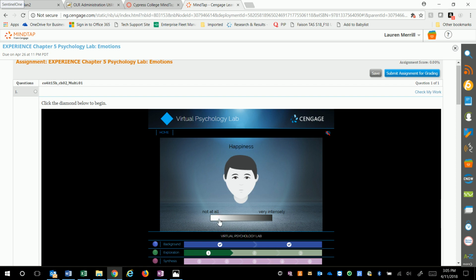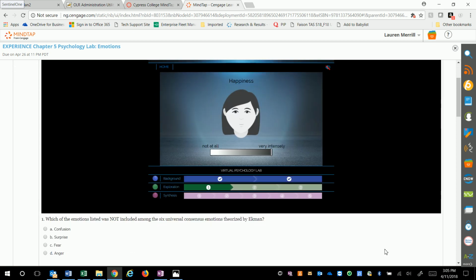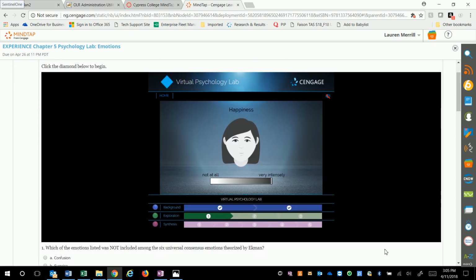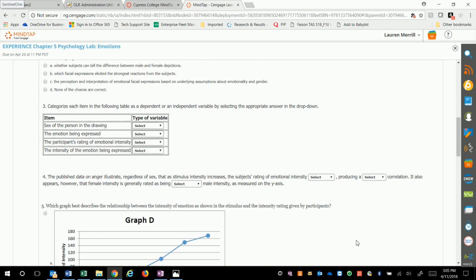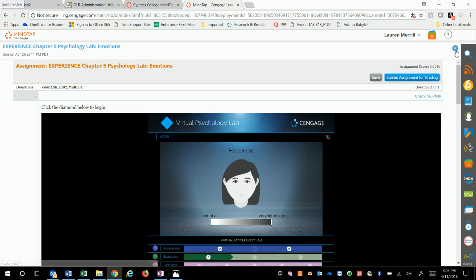They're going through a lot of iterations here, just like the actual study itself. And then at the end, they get to see results of their results compared to the actual study's results. And then they answer just a few questions down here. So those are the labs.